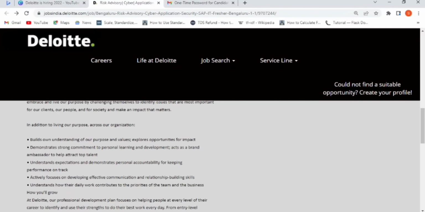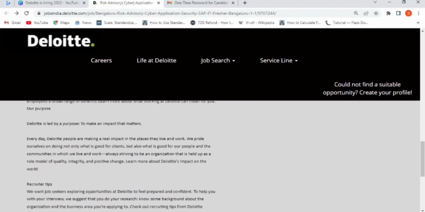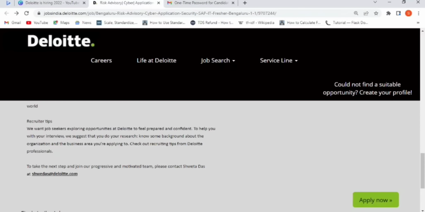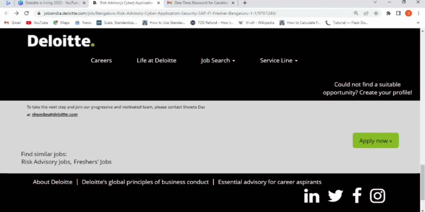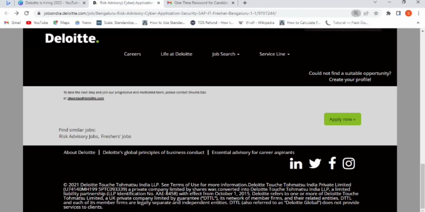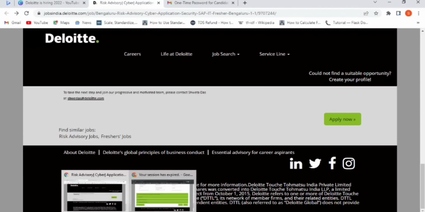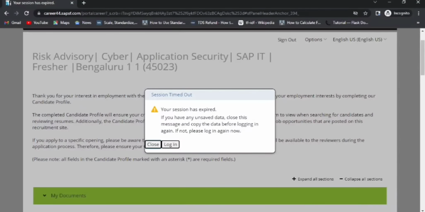Apart from this, you can go through all these things. It is not mandatory right now, so I am skipping these parts. If you are interested, you can click on the Apply Now button, then you'll be able to apply. So this is all about the application process and the eligibility criteria.